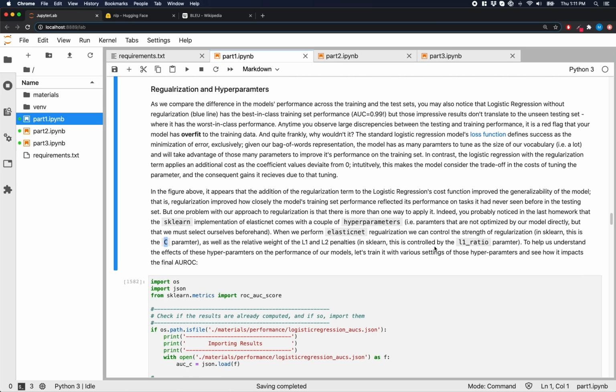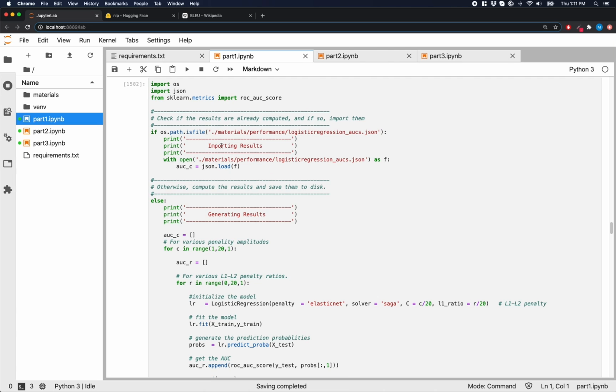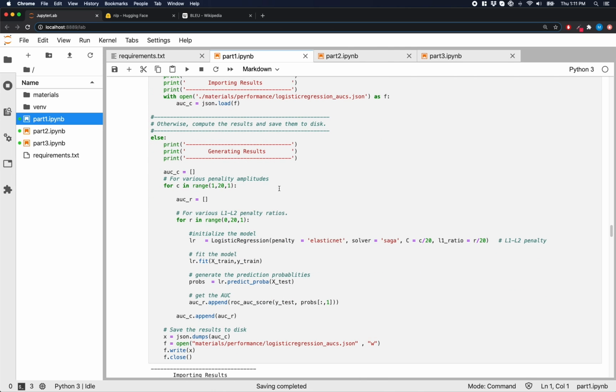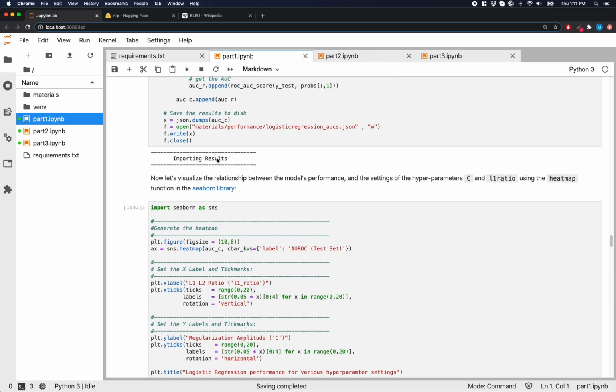Okay, well, one thing I could do, if I wanted to understand intuitively what the relationship is between these hyperparameters, the L1 ratio and the C, and the performance of the models, is just try many, many different values of them and then plot the performance. So this code block down here is just me doing that, and you're welcome to read through it if you'd like some specific intuition for that.